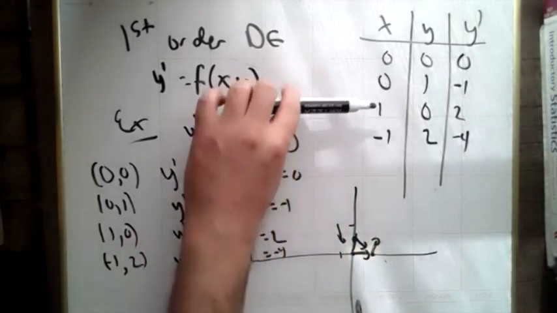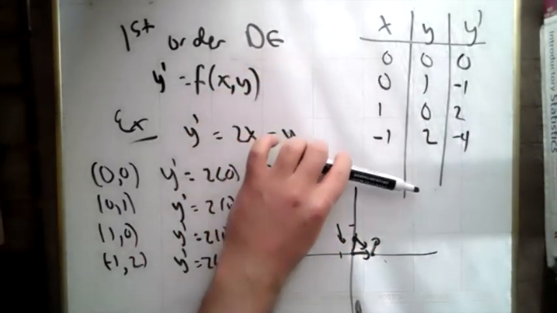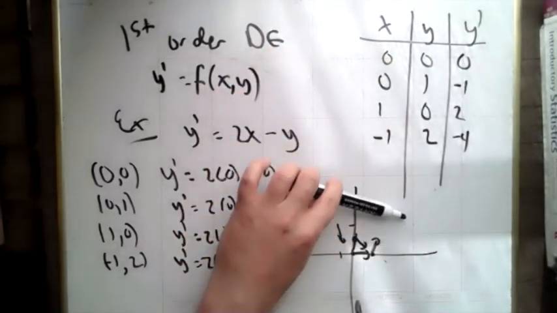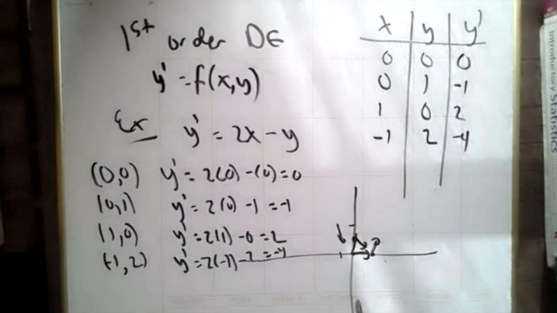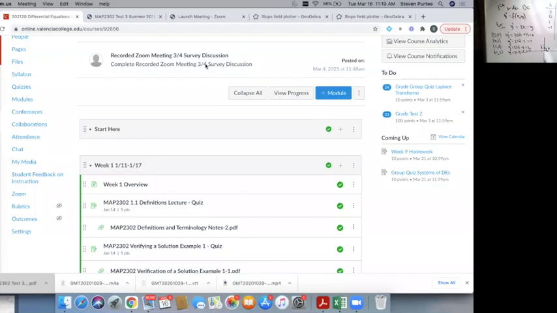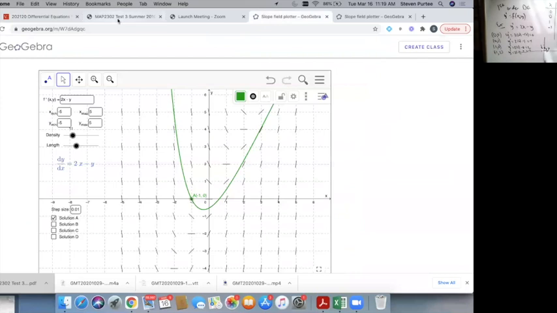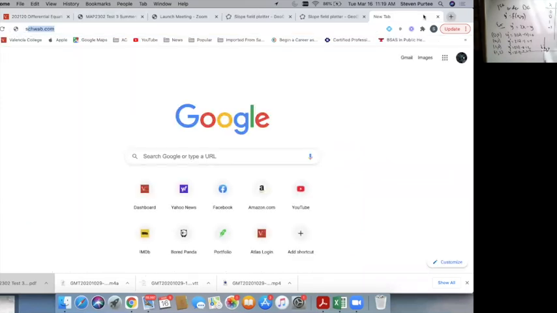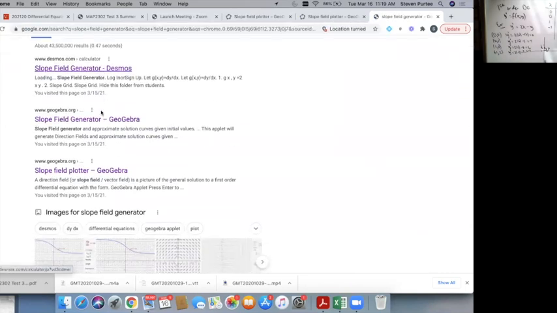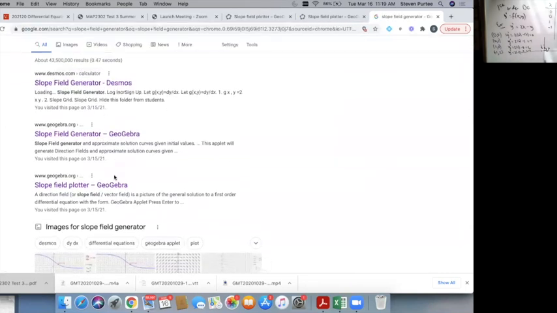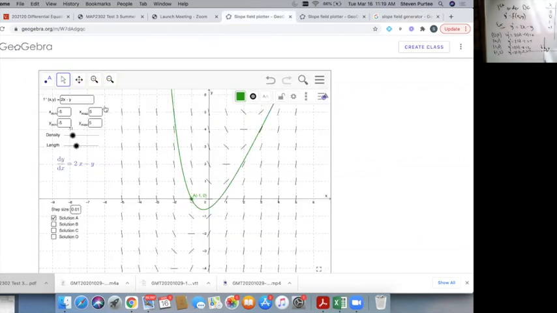And we could continue this and plot thousands of points and fill this thing up with little vectors. And then it would look like little current vectors. So I've already done that. I just literally Googled slope field plotter or slope field generator, and there are a bunch of them out there that are free. These work perfectly fine. This is the one I like the best, and that's what I'm using.